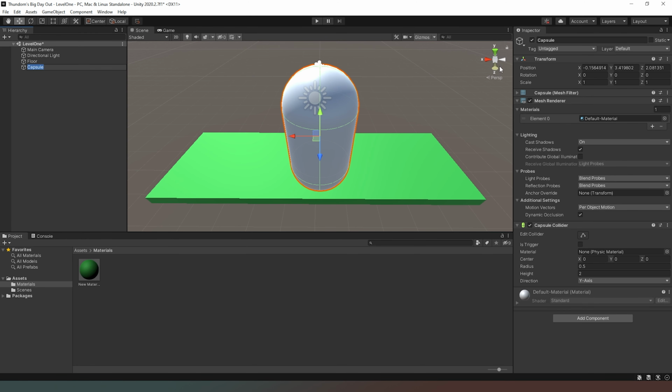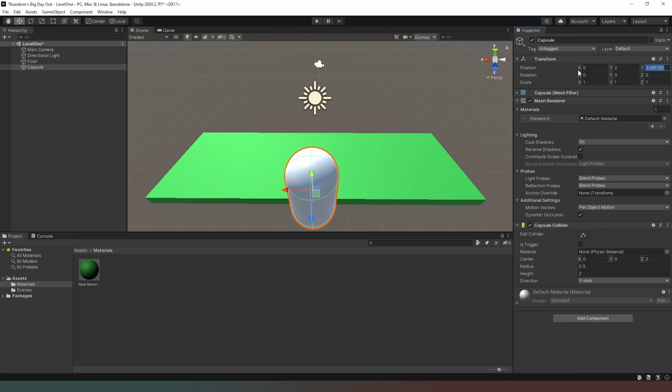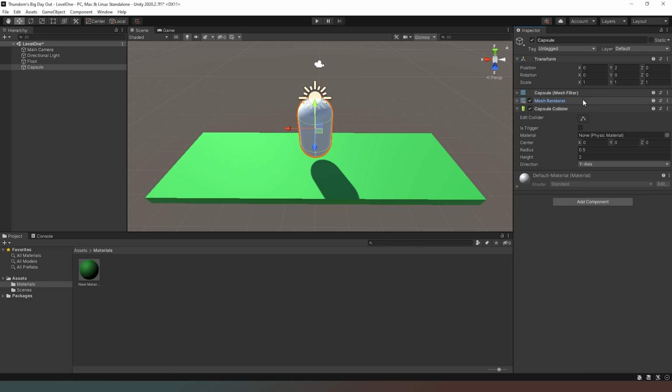I'm going to create a capsule. Currently the capsule is close to the camera, so I'm going to reset the position. I'm going to put it at 2 meters on the Y axis, but on the X and Z axis I'm going to give it a position of 0. As you can see, we've got a capsule collider, which fits perfectly around the capsule shape, and it's got its mesh filter and its mesh renderer, same as our rectangle did.